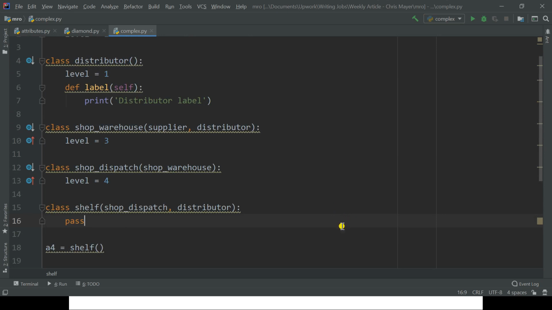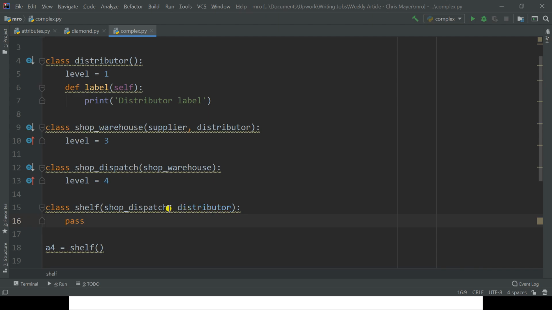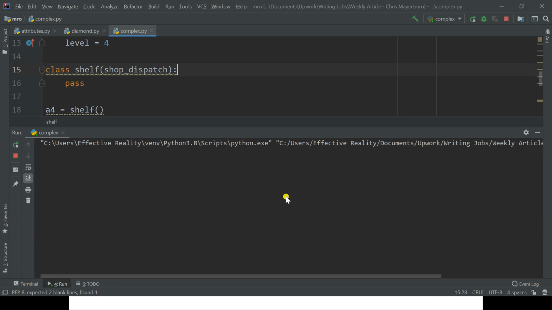And everything in distributor, we'll just go back to that block diagram again. Everything in distributor is accessible to us via shop warehouse. So we can access all that through the normal hierarchy. We don't need this link here. So the way we solve that is we get rid of that leg. So let's do that in the code. So let's delete distributor entirely. And we'll once again call that. So there you are, no error message.